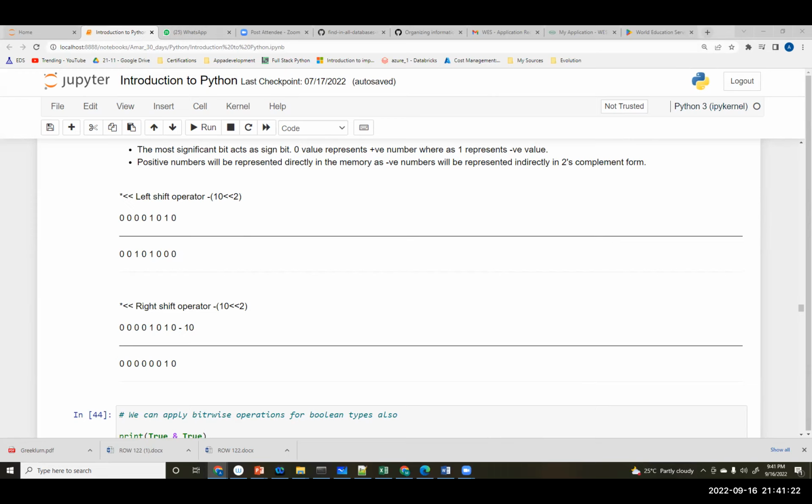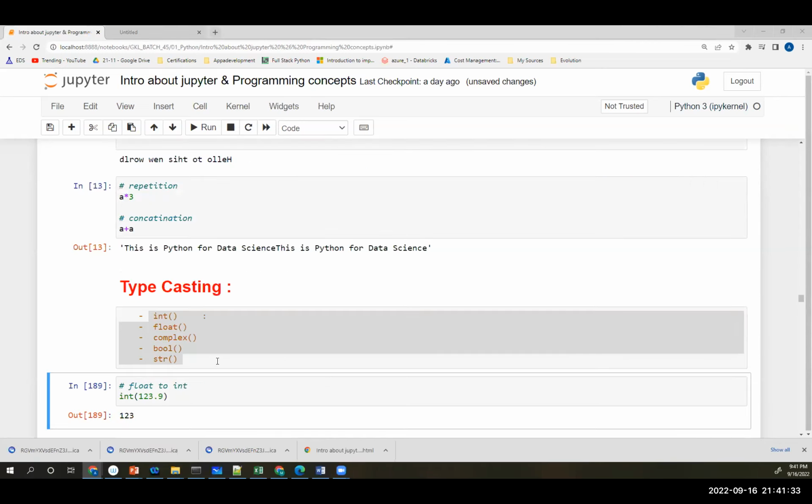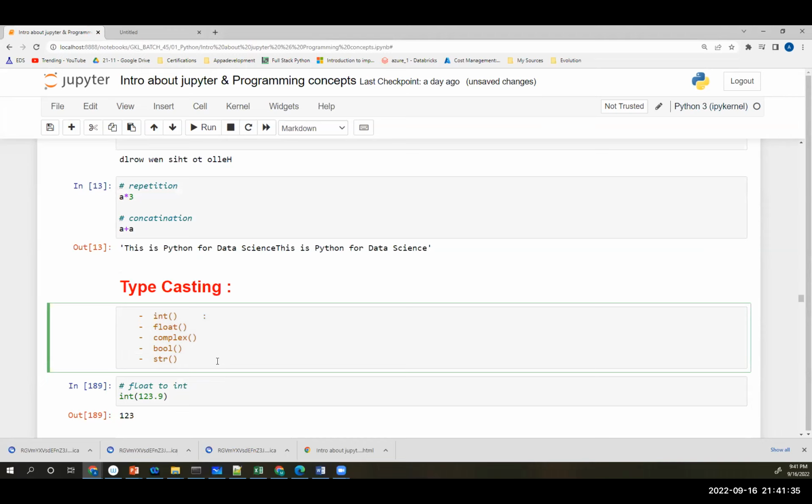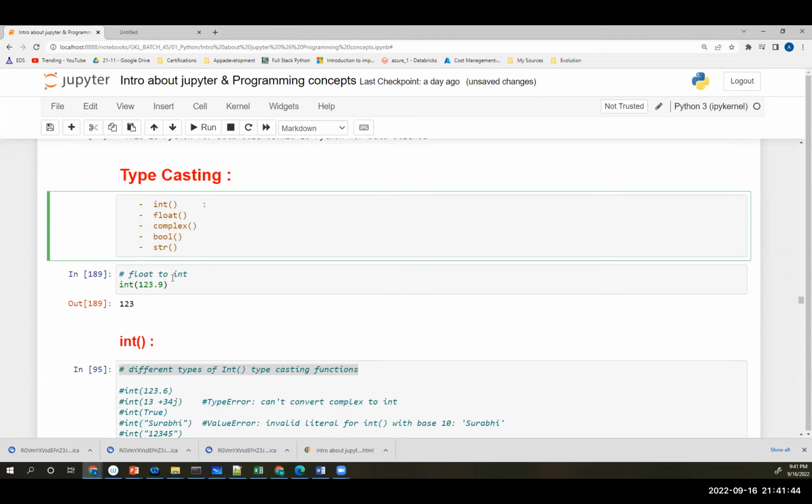Sir, oh, yes, yes, sir. Are you showing something on the screen here? You're not able to see anything. You are saying left shift operator and right shift operator? Okay, wrong screen share. Okay, right.